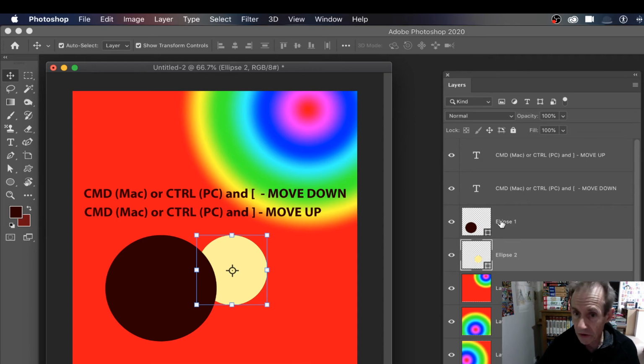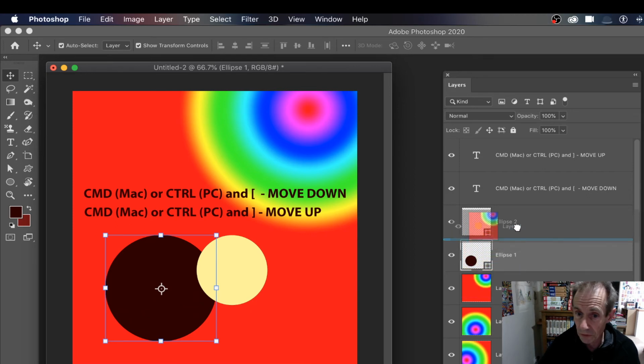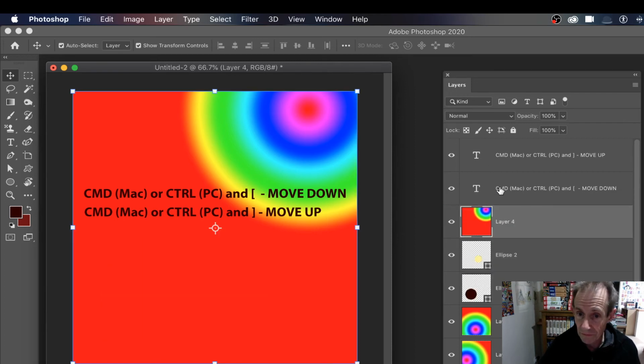And again, if I wanted to take Ellipse 1 and move it down below Ellipse 2, you can see Ellipse 2 and Ellipse 1 move there. Or if I want Layer 4 to be above those, I can just drag that up. And again, you've got that blue line and it will be added there. So it's between that and that one.